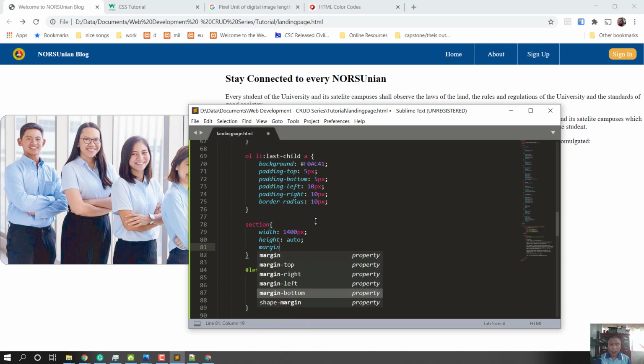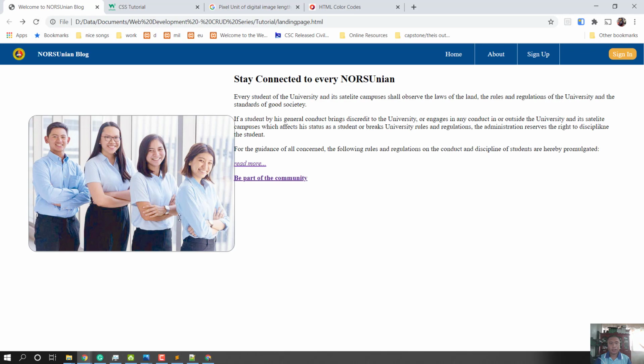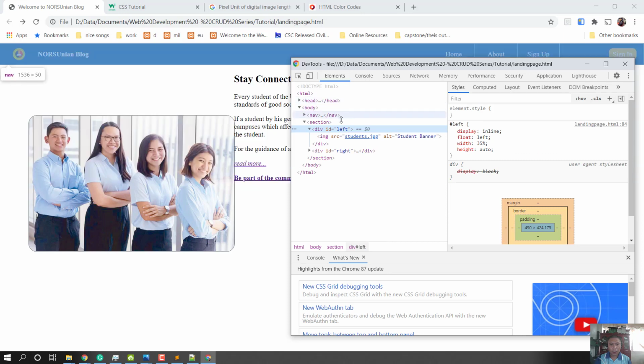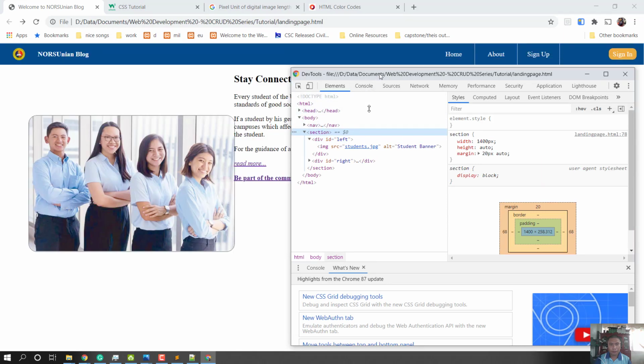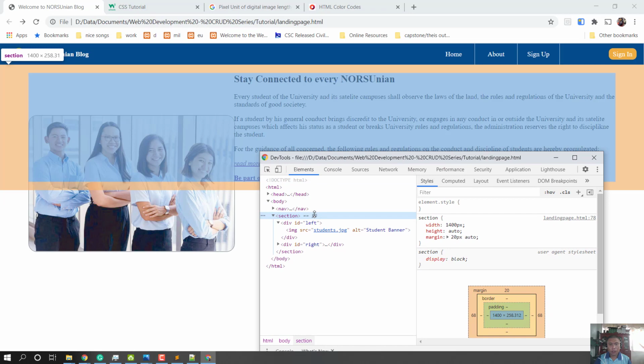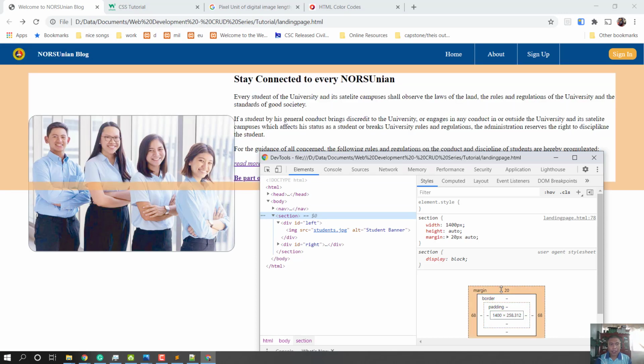Then we have margin, 20 pixel top and bottom, and then auto on the left and right. So what it will look like is this one. Meaning, as you can see what we did on our section, there will be 20 pixels from the top here. You see the top, 20 pixel top and bottom.